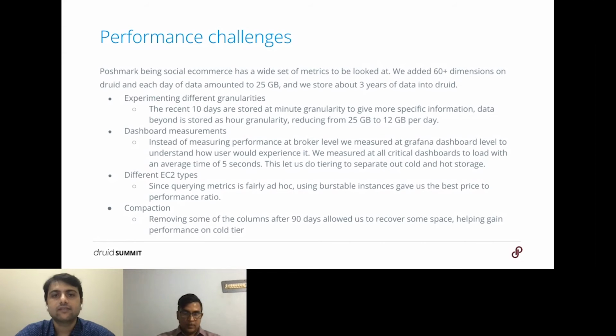The reason why we have 10 days stored at minute granularity is so that we can deep dive into any peak or any dip and immediately figure out the issues. Beyond 10 days, the value of this data at minute granularity diminishes substantially, and hence it makes sense to just store it at hour granularity. We always have the data stored in the data lake, and people can always deep dive. Of course, that is slower than querying Druid, but we do have alternate ways to query that data.